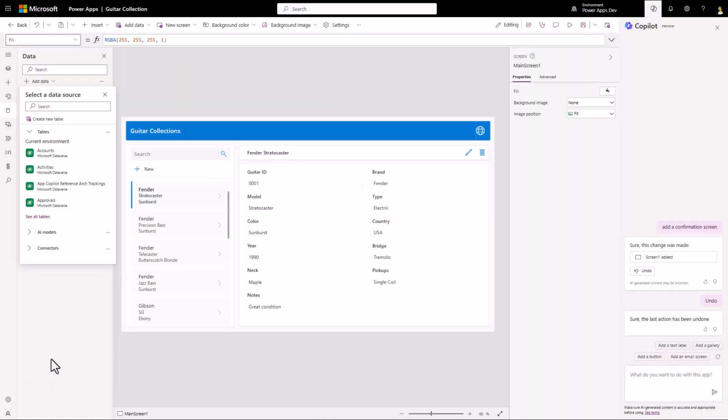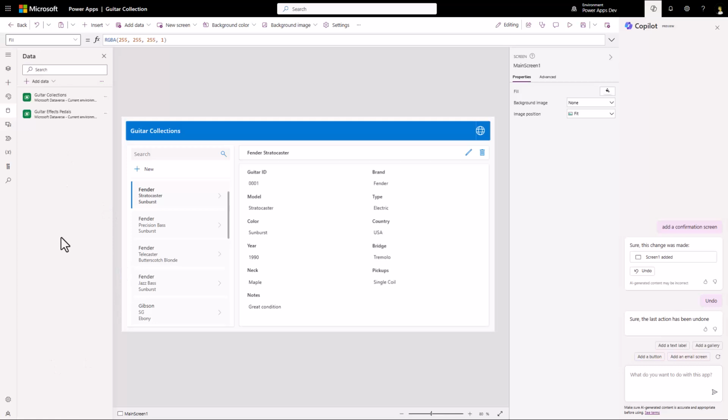And now that I have the table, I want to create a screen to display all the pedals in a responsive and modern way. And what I want to show you is how I can do that in less than 1 minute with less than 10 clicks.